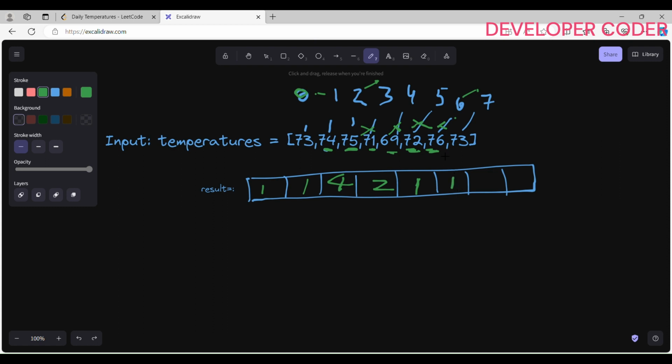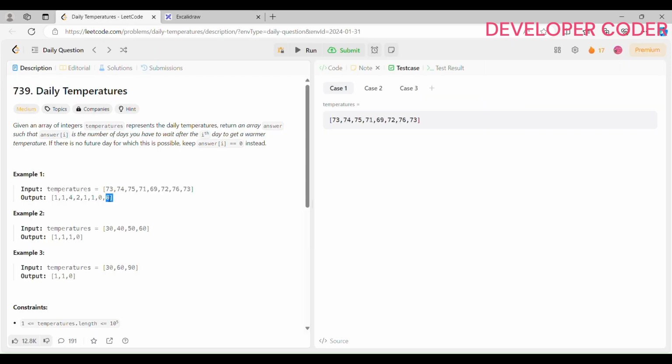When I am at this 76, at this particular day, after that I didn't get any temperature which is greater than 76, so in that case I have to return 0. And for this 73 also I didn't find any temperature which is greater than 73, because our array is completed here. So here I have stored 0. Now let me copy the output. This is the output for example 1.